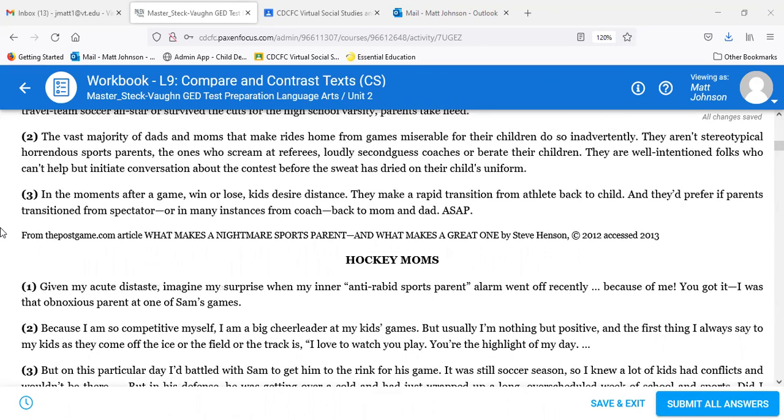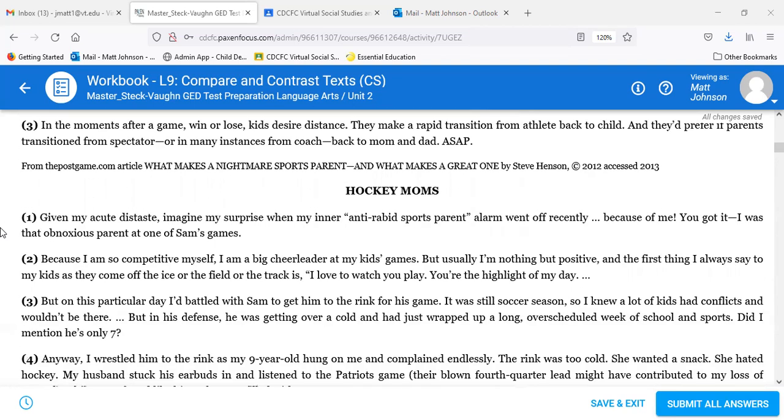And then hockey mom. So given my acute distaste, imagine my surprise when my inner anti-rabid sports parent alarm went off recently because of me. You got it. I was that obnoxious parent at one of Sam's games. Because I am so competitive myself, I am a big cheerleader at my kids' games, but usually I'm nothing but positive. The first thing I always say to my kids as they come off the ice or the field or the track is, I love to watch you play. You're the highlight of my day. But on this particular day, I battled with Sam to get him to the rink for his game. It was still soccer season, so I knew a lot of kids had conflicts and wouldn't be there.